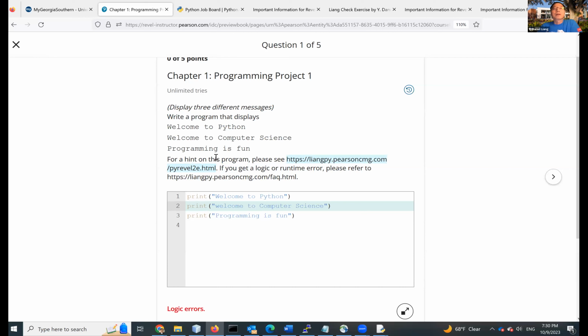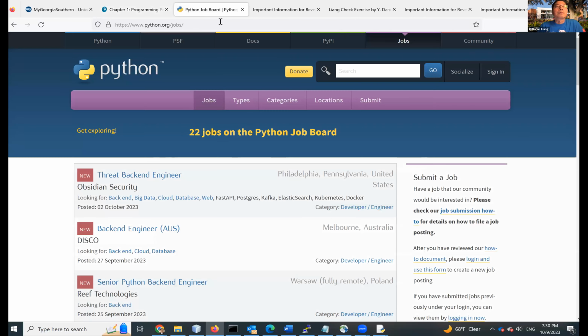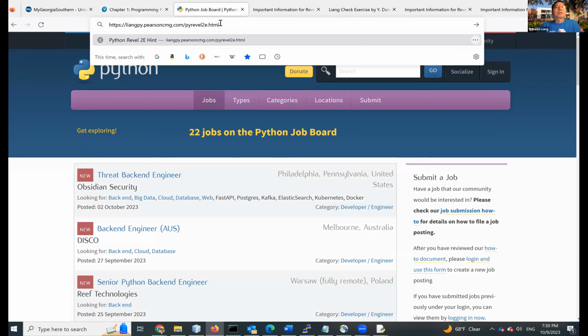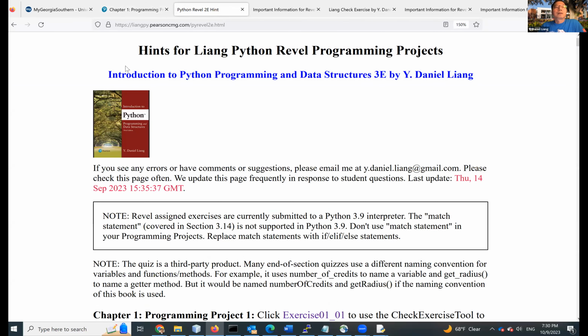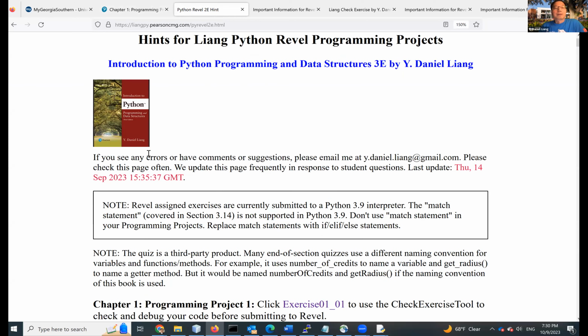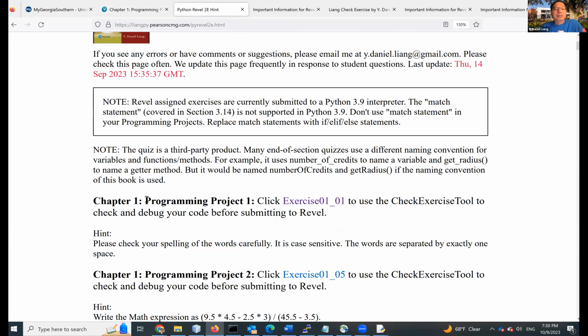For a hint on this program, please see this website. We're going to go to this website here. All right, I'm going to open it now. And this is the hint website, programming project 1. There's a hint: please check your spelling of the words carefully. It is case sensitive. The words are separated by exactly one space.